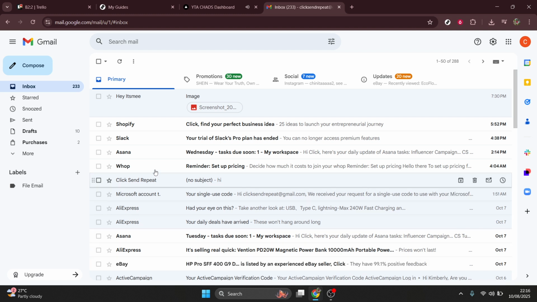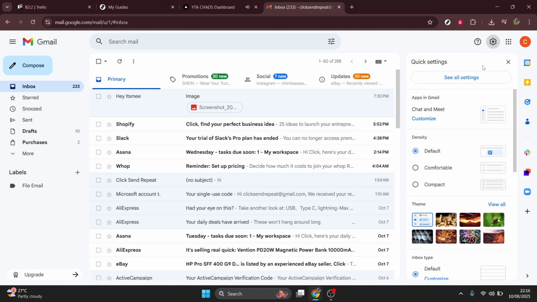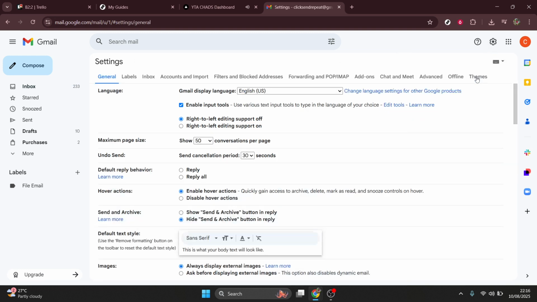First, you need to open Gmail. Simply go to your preferred web browser, navigate to the Gmail homepage, and log in with your credentials. Once you're logged in, direct your attention to the top right corner of the screen, where you'll find a gear icon, also known as the settings icon.